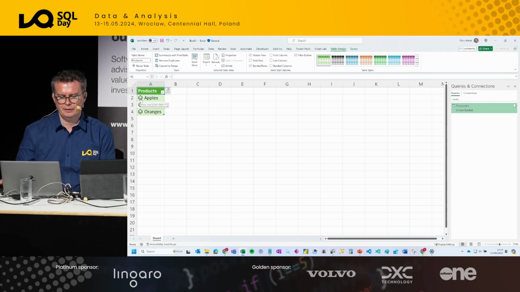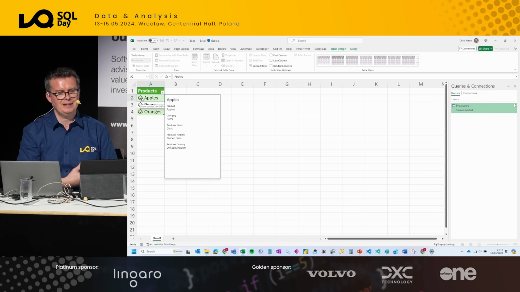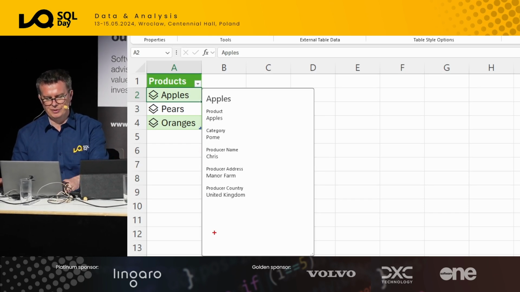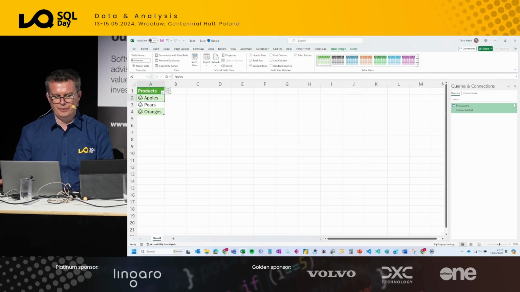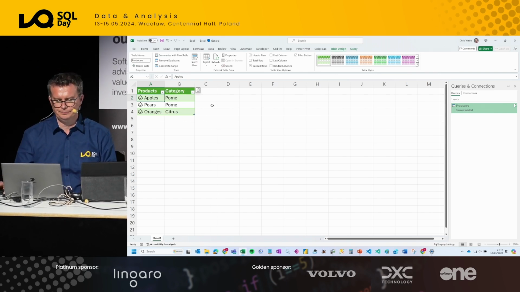If I hover over this, you can see I've got an indicator showing I can show the card. If I click on that, as well as the name of the product, all of those columns that I compressed together in the data type, those values are displayed here. So you can see for apples, I can see the category, the producer name, the producer address, and producer country. I've also got this extract button up here, and if I click on this, I can say, well, let's create a new column and extract the category. So with my table, I can very easily expand all of those values.